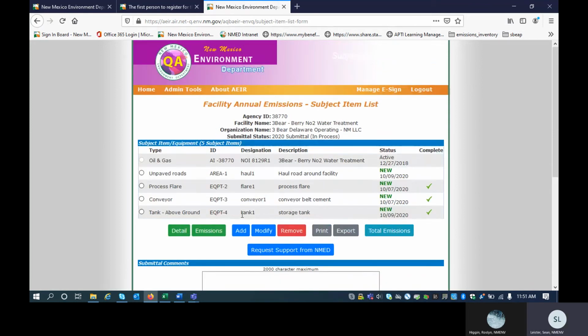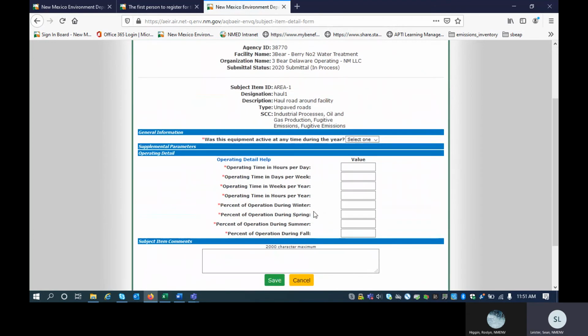And as Rosalind said, if at any time you want to modify the information that you just put in or remove the equipment that you just put in, you can do so by clicking the radio button next to the piece of equipment and click on Modify or Remove. But let's add in our details and emissions for this haul road at the current time. So we click on Details, and the page is similar. These supplemental parameters will change depending on the subject item that you are using. So for tanks, we had a question here, but for haul roads, this section is blank.